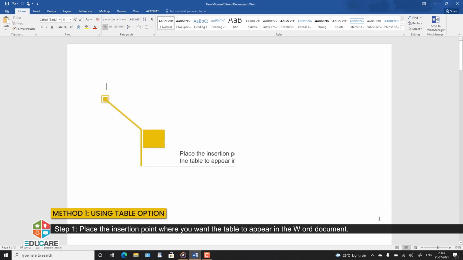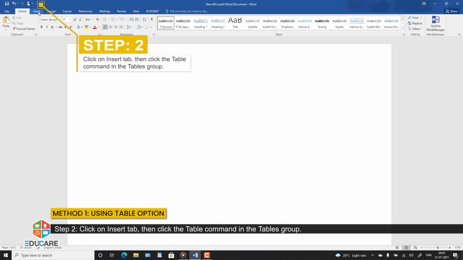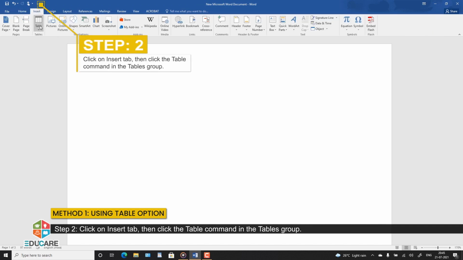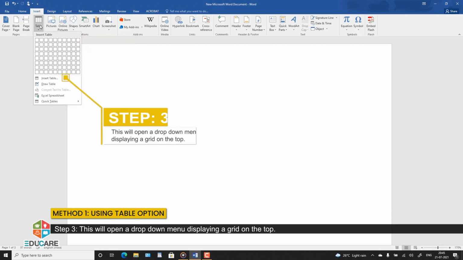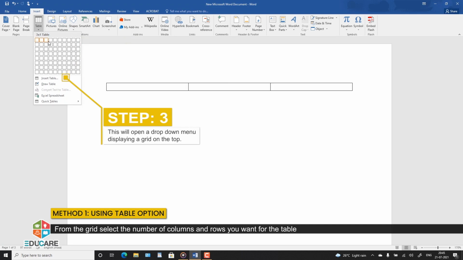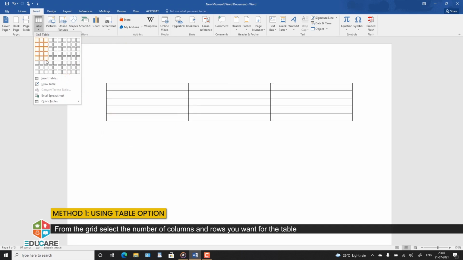Step 1. Place the insertion point where you want the table to appear in the Word document. Step 2. Click on the Insert tab, then click the Table command in the Tables group. Step 3. This will open a drop-down menu displaying a grid on the top. From the grid, select the number of columns and rows you want for the table.